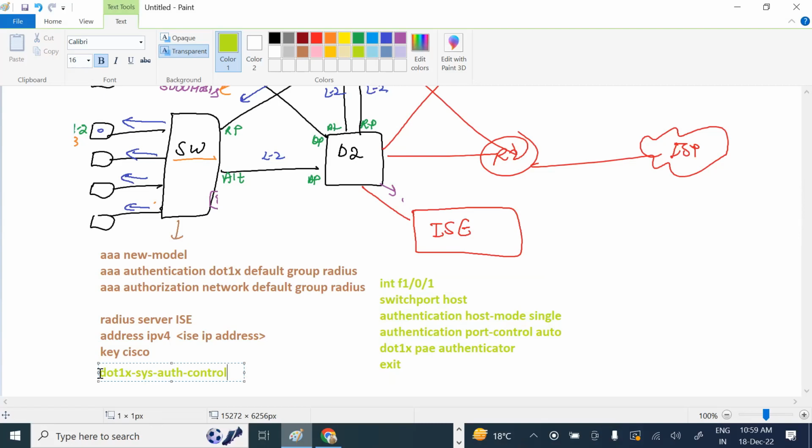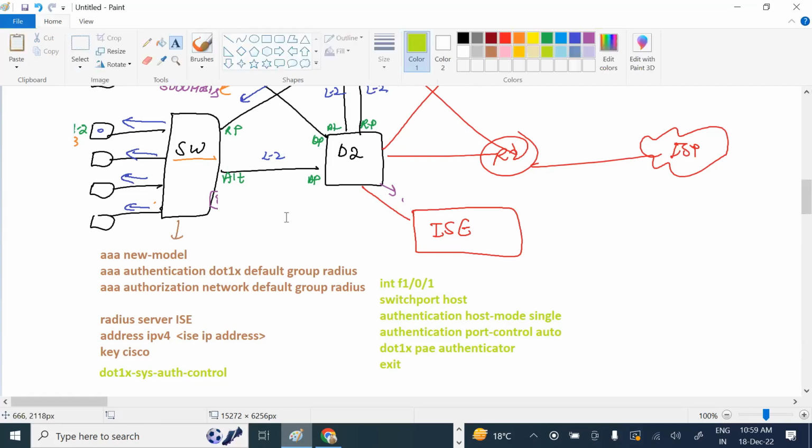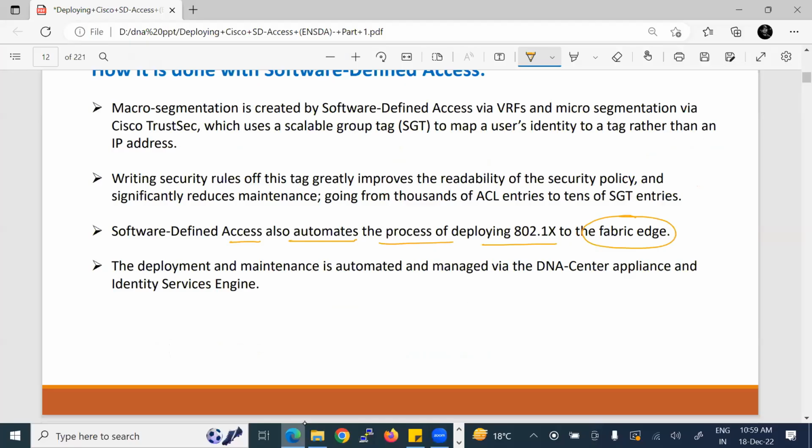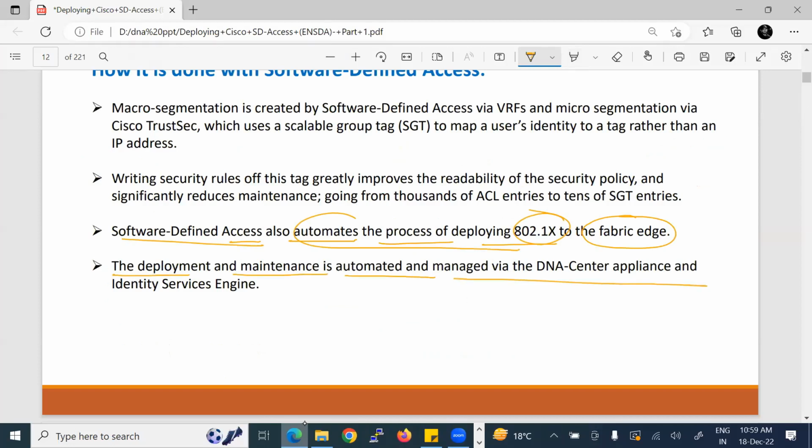Now, who is going to do this, you or me? Who are the network engineers? You have to do it on each and every device. But it will become very, very easy with the help of DNA Center. That's why it is saying that software-defined access also automates the process of deploying. The deployment and maintenance is automated and managed by the DNA Center applications and the identity services. This is the first thing, which is known as segmentation.